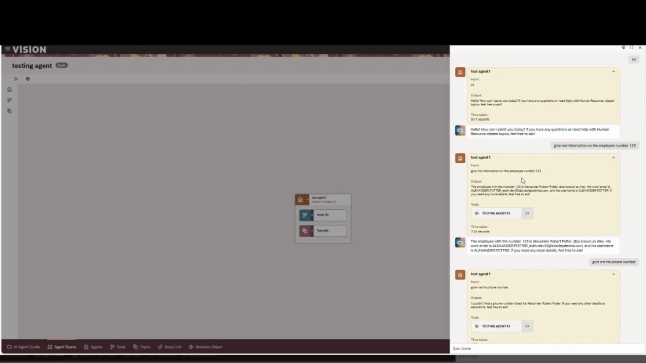For human capital management, it is a different role. For supply chain management, it is a different role. For others, it is a different role. So this is how it works, right? So if your agent is not working, probably your role is not defined.